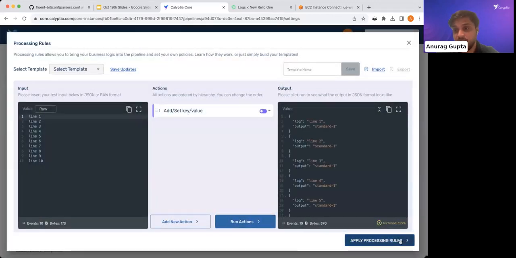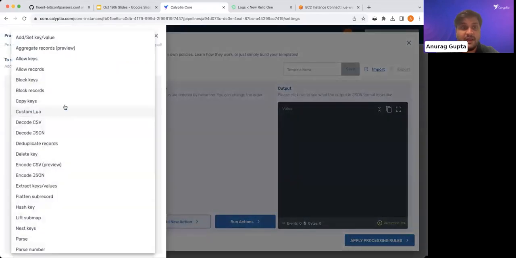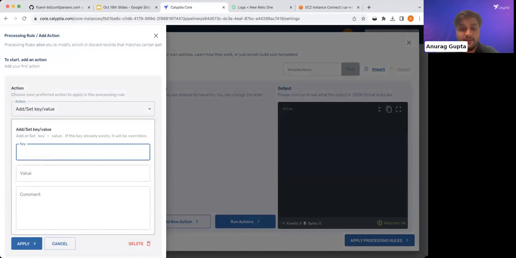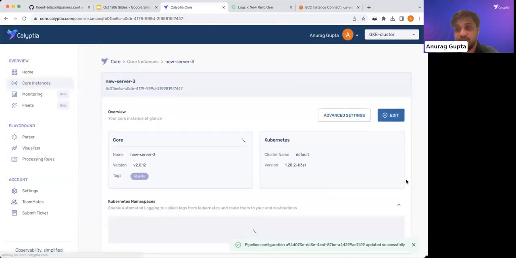See what it looks like. Perfect. Save that. Come over here. Add another one too. And then we'll say output standard 2. Check it real quick. Perfect. Save and deploy.